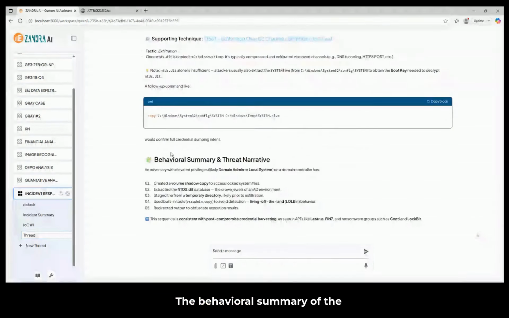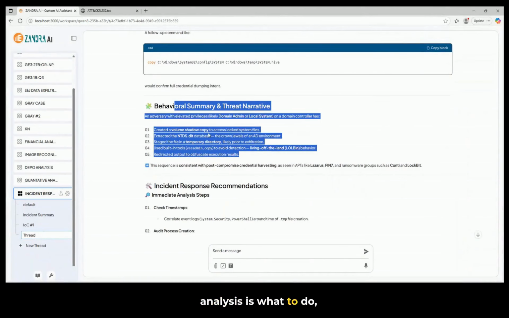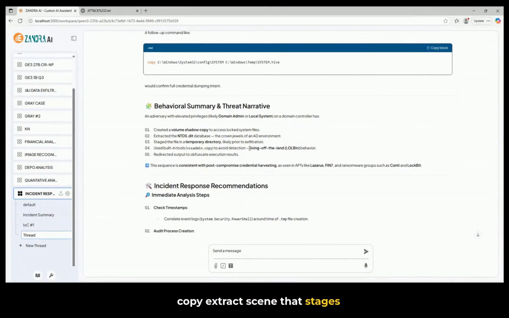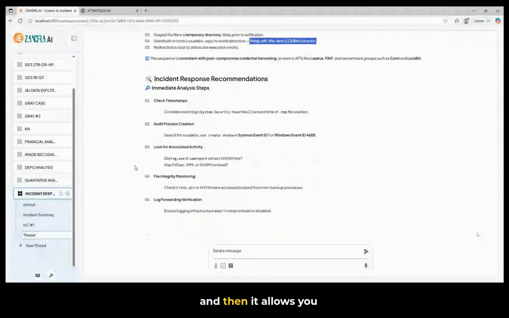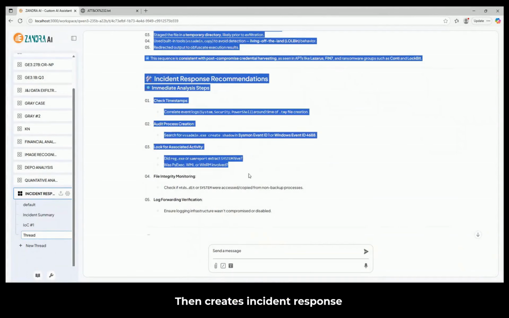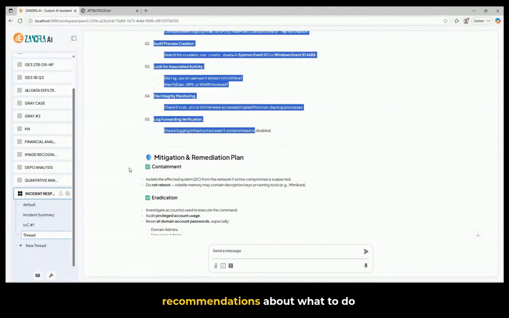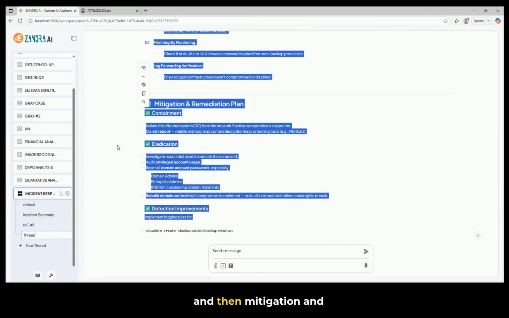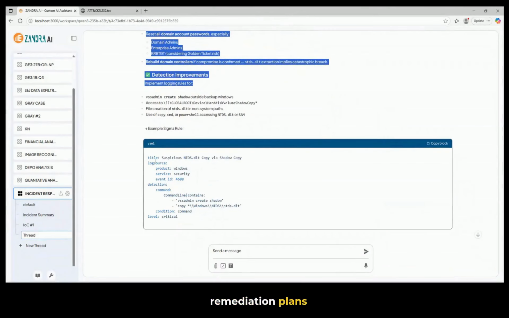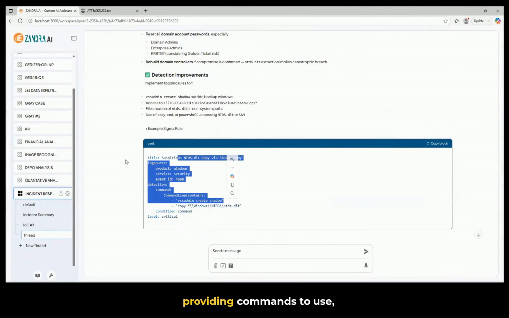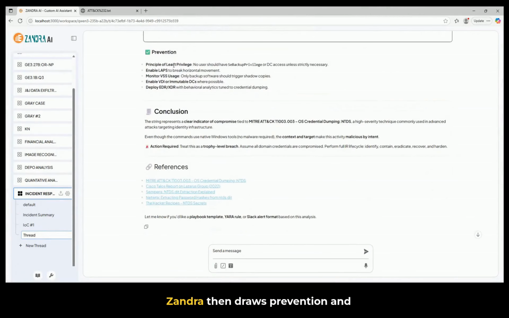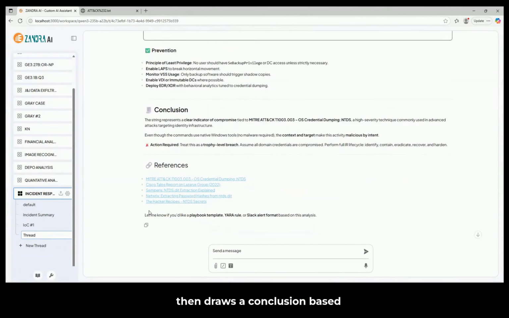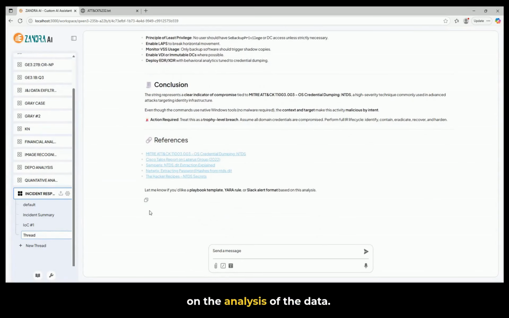The behavioral summary of the analysis covers what was done, such as creating a volume shadow copy, extracting the data, and staging it in a temporary directory so it can then be pulled out. Then it creates incident response recommendations about what to do first, second, third, fourth, and so on when responding, and then mitigation and remediation plans for eradication, providing commands to use, etc. Zandra then draws up prevention steps, and then draws a conclusion based on the analysis of the data.